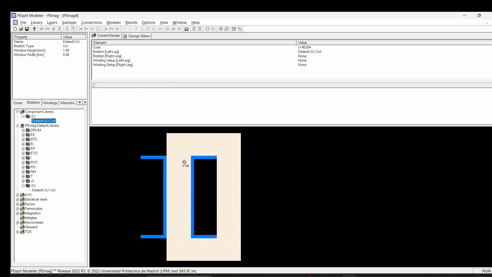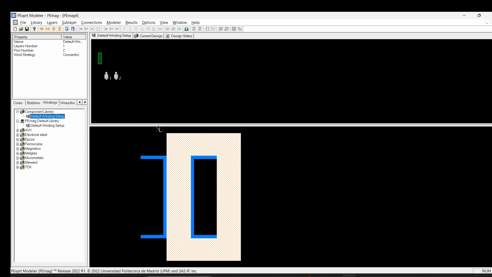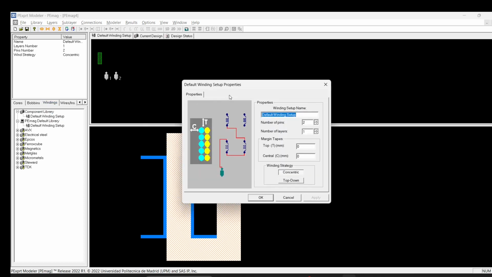So the next part is to create a winding. We'll go to the winding tab, and then we'll use this default winding setup. I'll just bring this into our window, and we can start editing. So I'm going to create a transformer with, let's say, 10 turns in each primary and secondary. And you know the transformer has 4 terminals, so I have to give 4 terminals here.